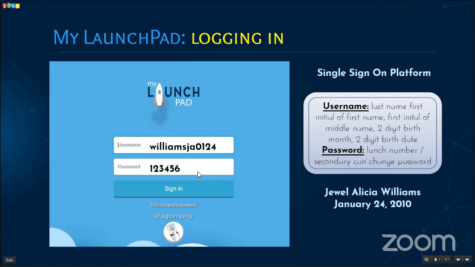Let's say right now you have no idea what your student's lunch number is. Well, you can do one of two things. One, you can simply email and contact the teacher and ask for your student's lunch number. Or you can go to Infinite Campus and get the student number, which is also the lunch number. I'll show you how to access that later on in the presentation.